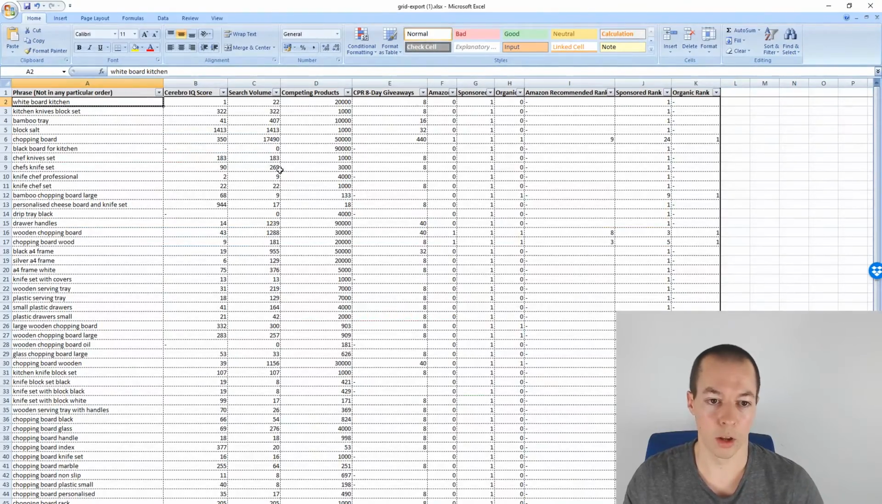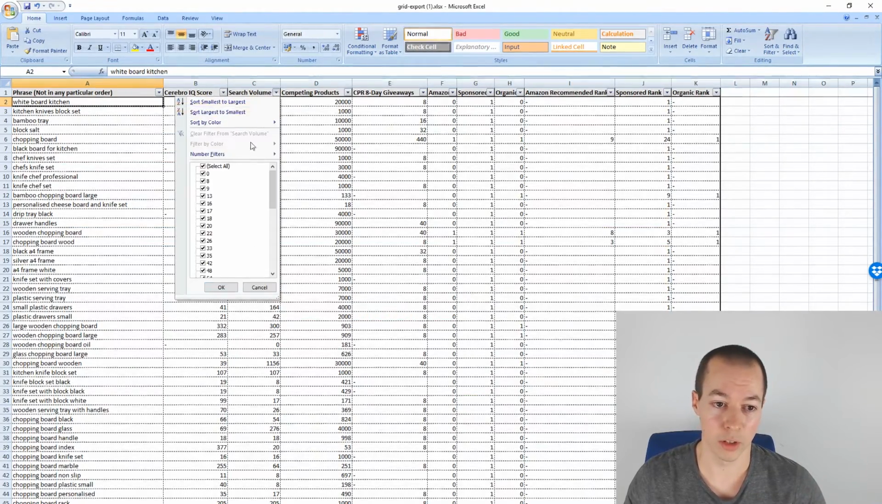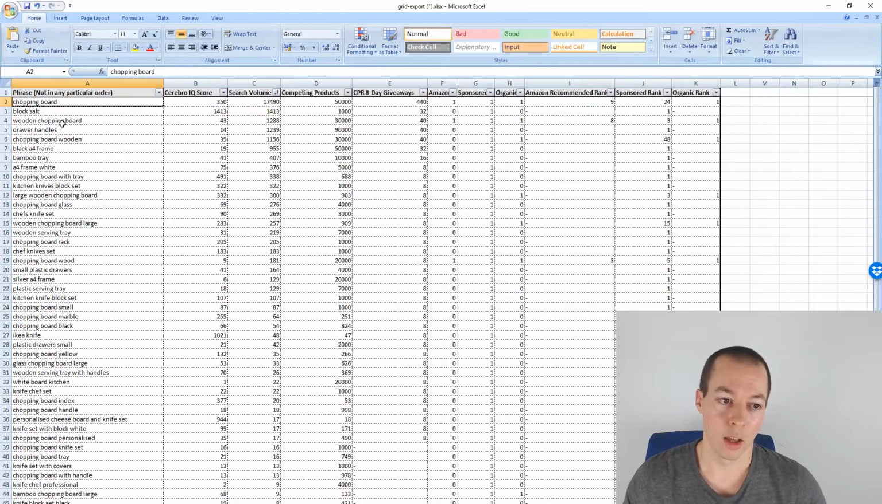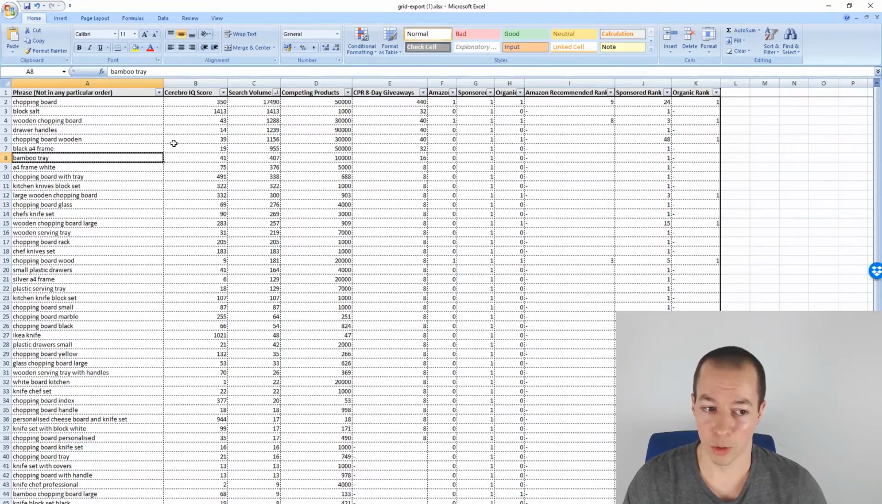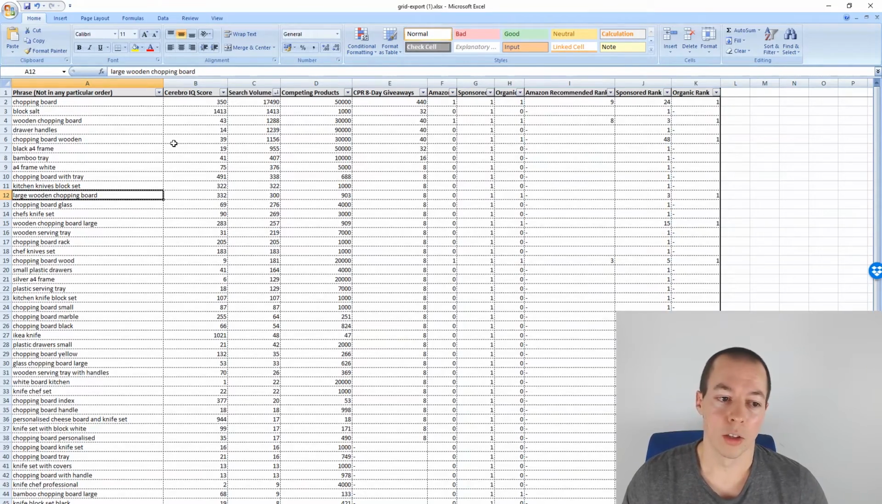There we are, grid export 1, and as we did with the first list, the first thing to do is sort largest to smallest. You can see there chopping board again has come up first, wooden chopping board wooden. I didn't see that in the last one, so chopping board wooden might be good. If you've got a bamboo chopping board, not necessarily say bamboo tray, but if there's one here to do with bamboo, you might want to include that as well. A large wooden chopping board. So it shows these 2 methods give you lots of keyword ideas that should produce enough volume to get the sales velocity you need from your launch campaign.